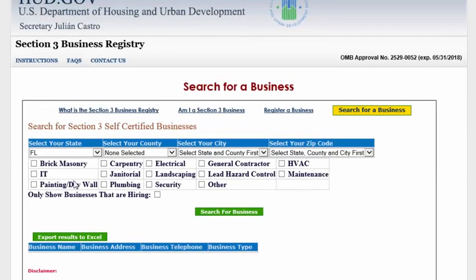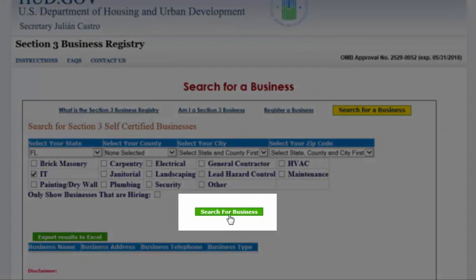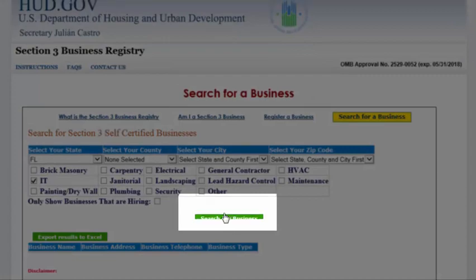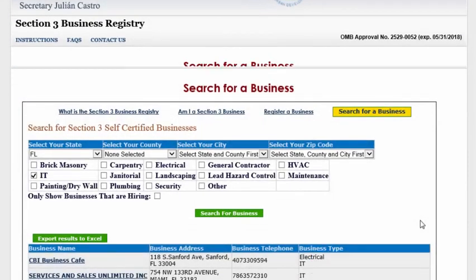After that, you can also choose a type of business if you'd like, by clicking on one or more of the checkboxes below. You can also choose to show only businesses that are hiring by checking this checkbox. Once you have the criteria that you want, in this case we're checking companies in Florida that provide IT services, you'll click Search for Business, and the results will show below.